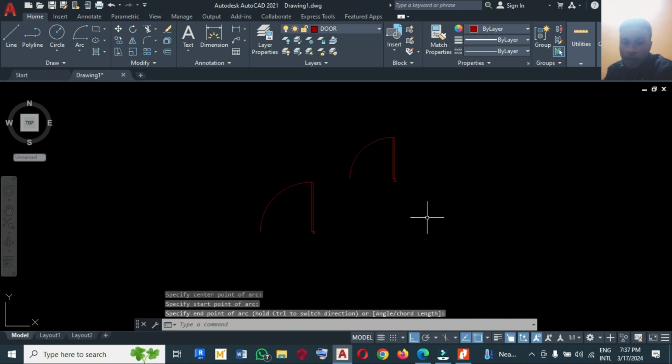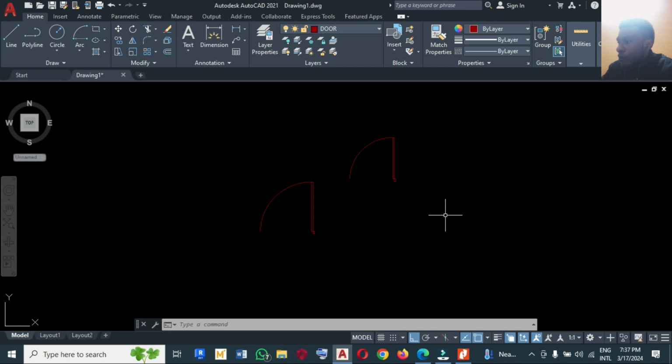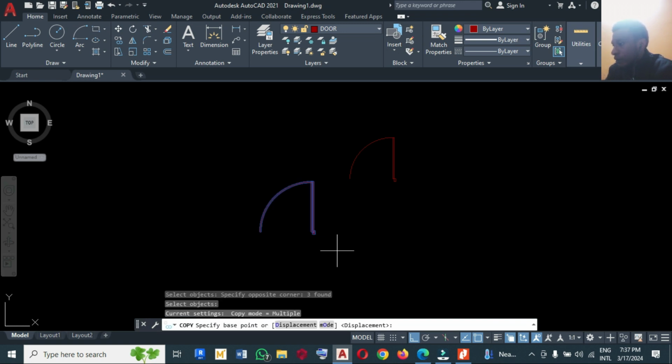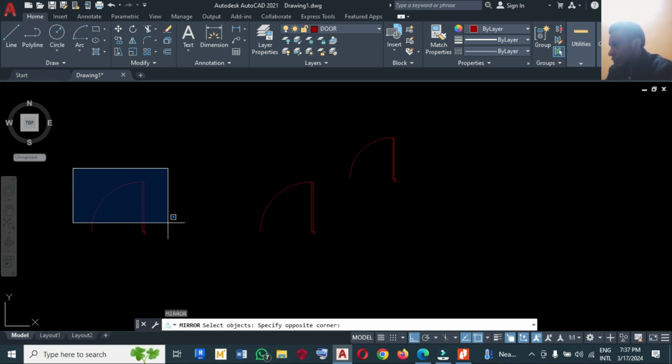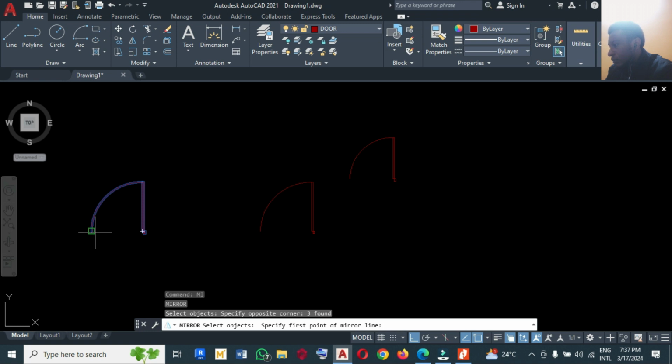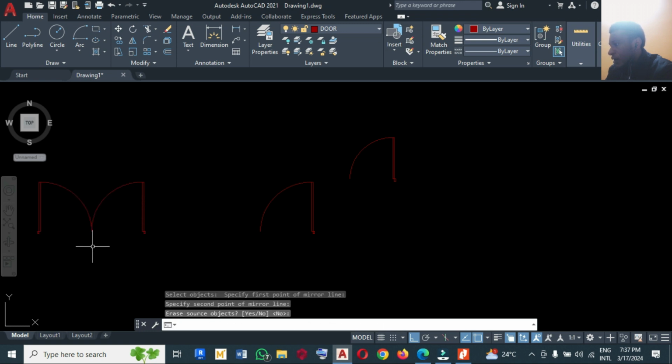You can see this one is bigger than the other one, and the third one is going to be a double door. So I'm going to copy this and mirror it. I'm going to copy this, and then I'm going to mirror this. Then I'll have this.